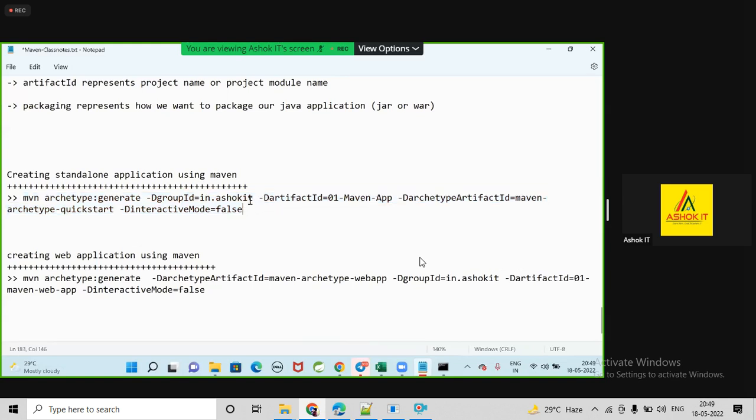Same thing we will do for the web application also, but the only difference in the web application is we are going to give the archetype artifact ID as maven-archetype-webapp. Here I am giving the archetype as quickstart to create the standalone project. If you want to create a web application, we will give maven-archetype-webapp. Archetype webapp represents web application folder structure. Archetype quickstart represents Java standalone project folder structure.